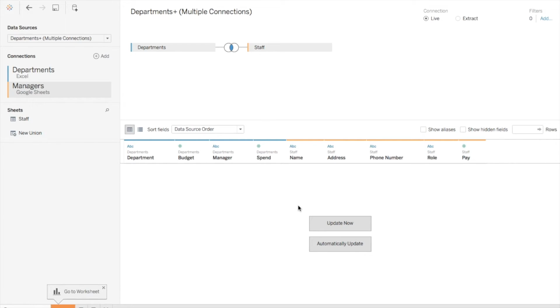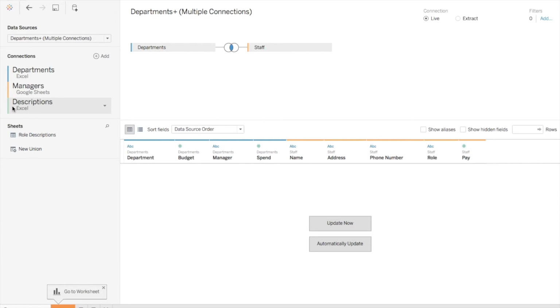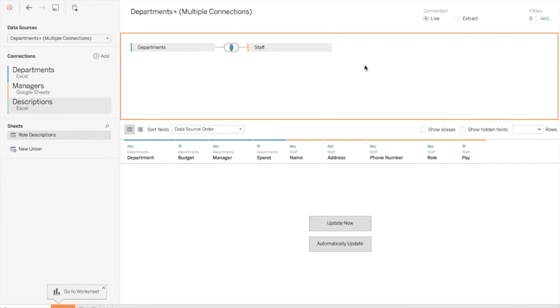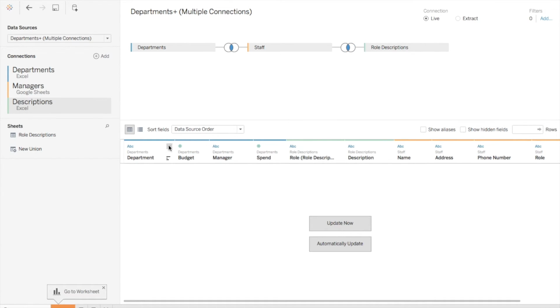So I mentioned before that we can connect to multiple data sources, so if we add another Excel data source, in this case descriptions of what different management types do, we will see it appear in the connections window, and it has a unique color, in this case a light green. And we can bring in our role descriptions here, and again we can do another join. In this case it's picked up the automatic join on role, which is what we want it to do, and we can now see that we have our three data sources and they all have their own unique color.